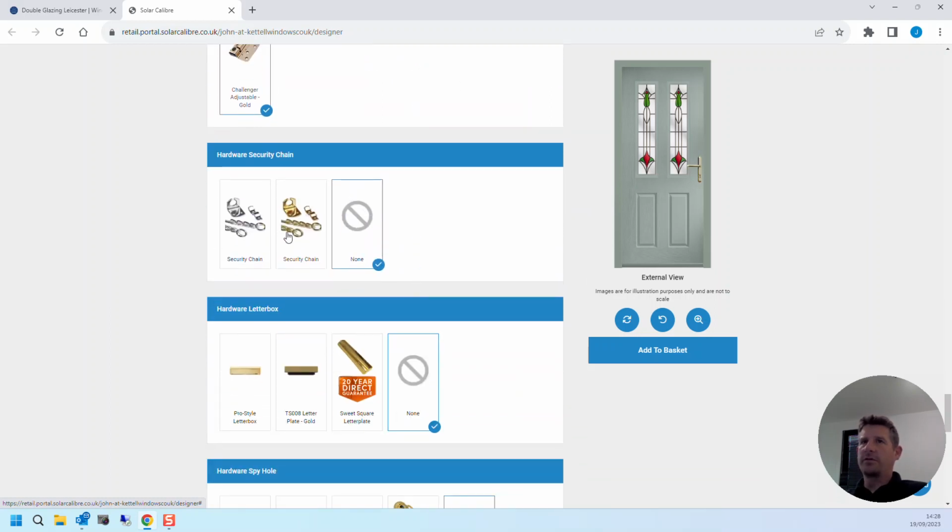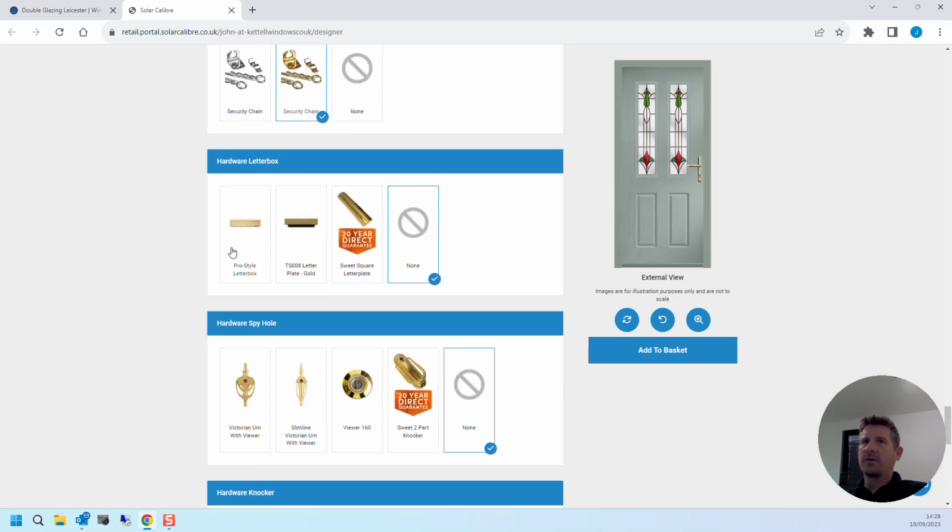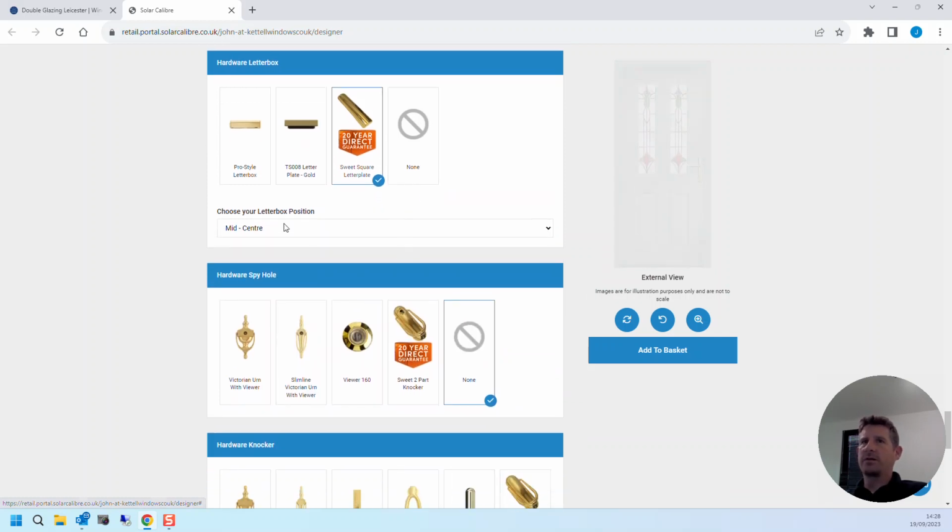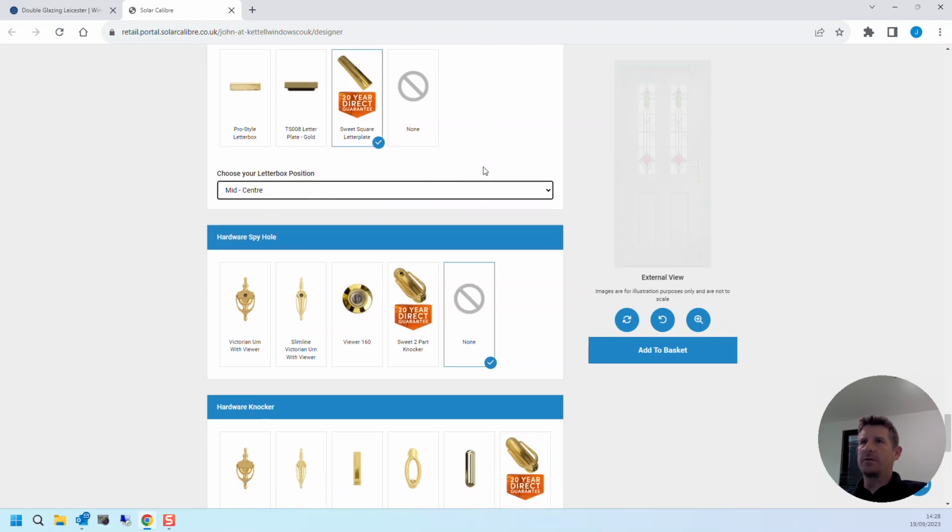Security chain, if you want a security chain, click there. Hardware, letterbox, a few choices. It's the security one, standard. I'm going to go for the suite, that matches the suite handle. Letterbox position, you can have it at the bottom or the middle. I'm going to leave it in the middle.